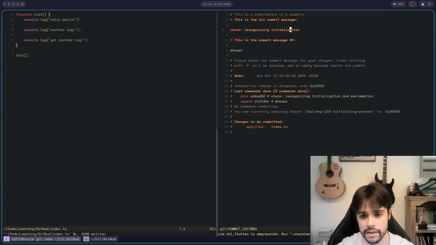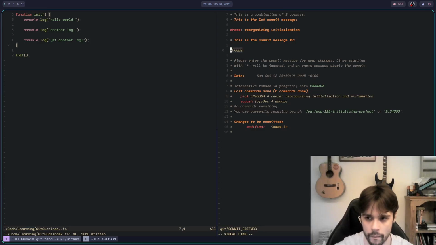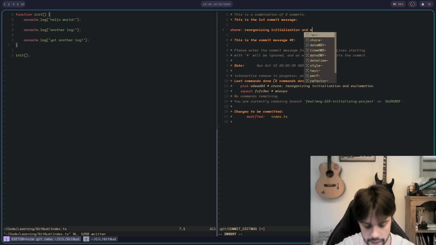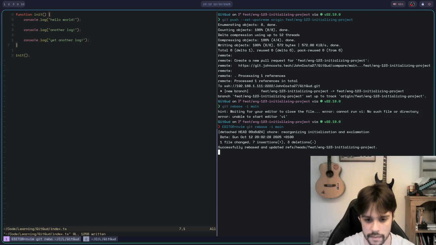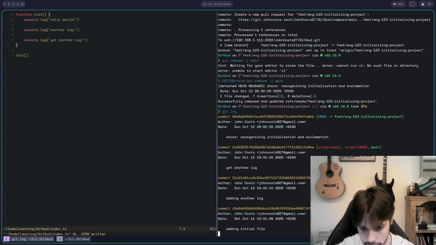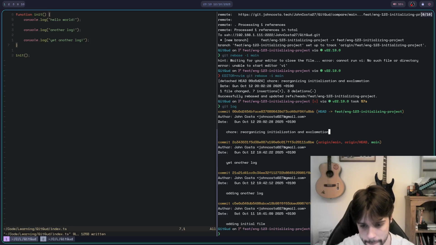This is the first commit message, reorganize installation. And whoops. Oh, actually, we didn't apply the name. We're going to do that here. And exclamation. Exclamation. We're going to save and exit. Okay, let's do git log. You can actually see this changed, and we don't have that latest commit.